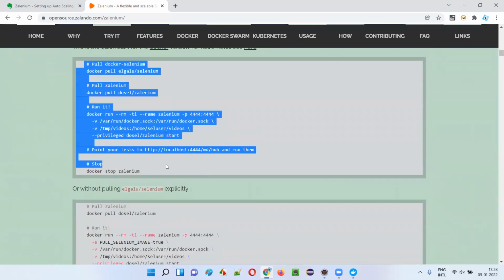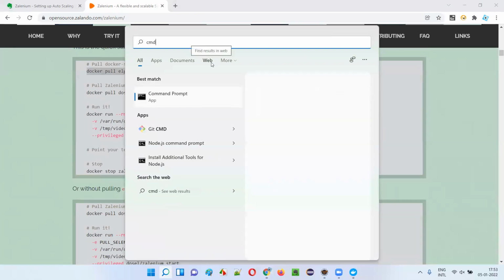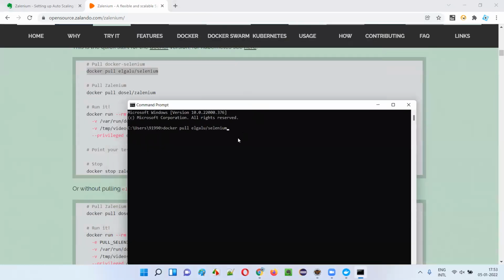But I'll go with this first box because it includes everything. So the first command is docker pull. Okay, docker pull elgalu/selenium. With this one I have to get the Selenium, so I have to run this command. I'll open the command prompt, cmd, and right click here. This command got pasted here. If I press enter here, the docker image for this elgalu/selenium will be downloaded.